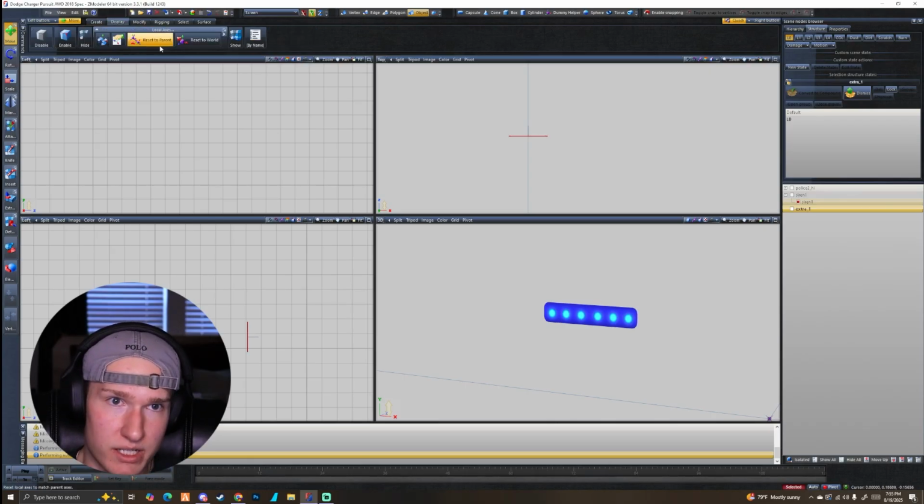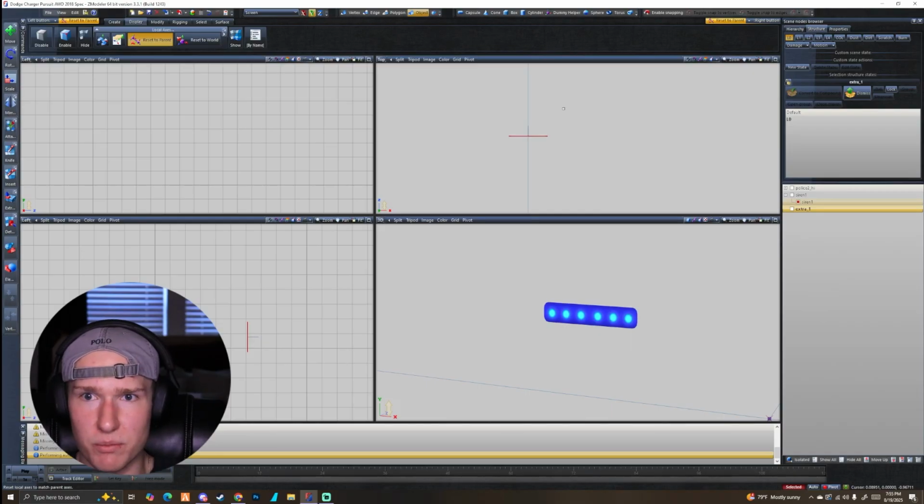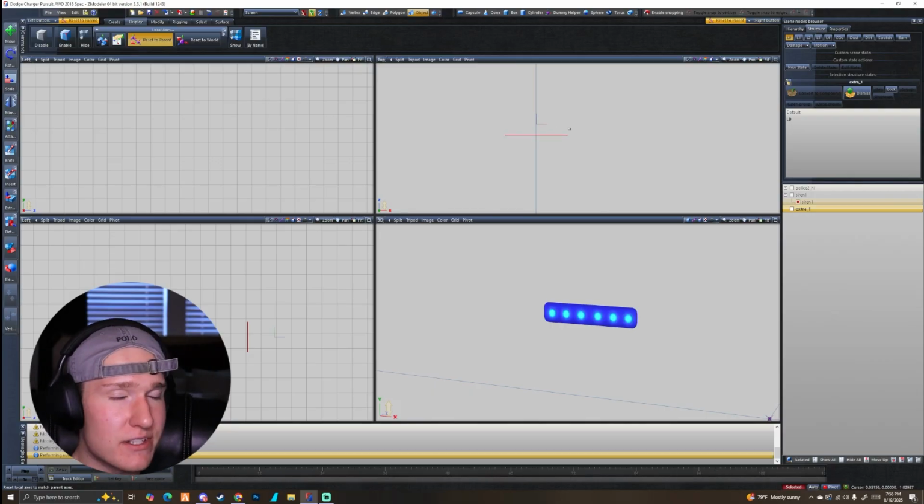We're going to go to display. We're going to reset to parent. So our dummy is our parent. We're going to reset to parent. You're going to see your axes move. Again, if you do not see your axes move, there's no point in continuing.